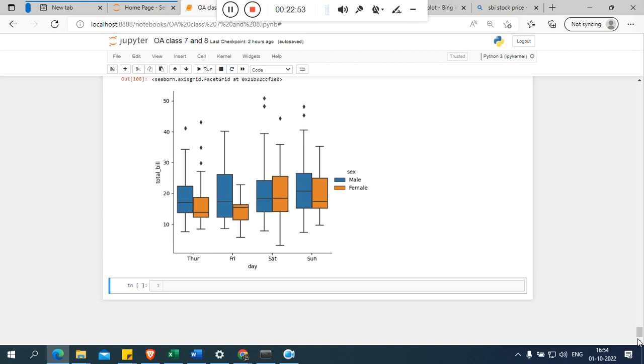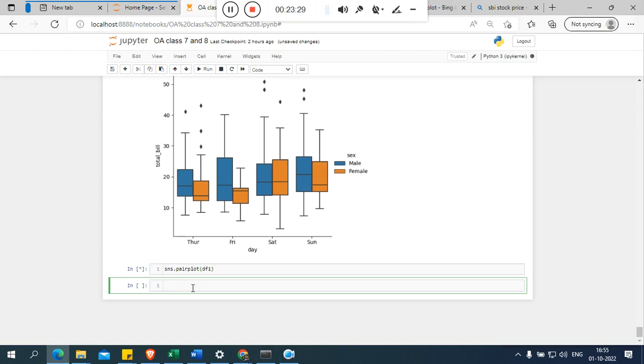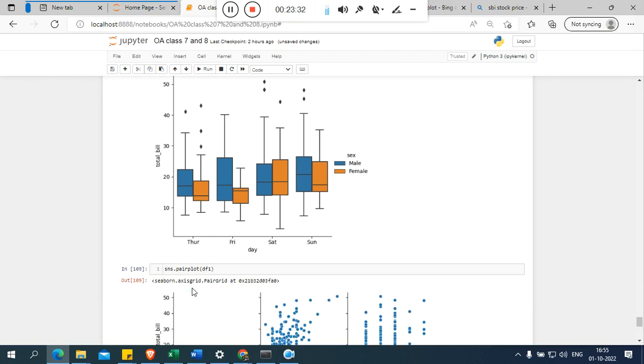Okay, so this is the type of thing we can do, and one last very important thing: I want to visualize the entire data. How can you visualize it? Let's see. SNS dot pairplot, because I want to make it for the entire data, and the data is df1. So pass df1 and draw. This will give the entire data related information.